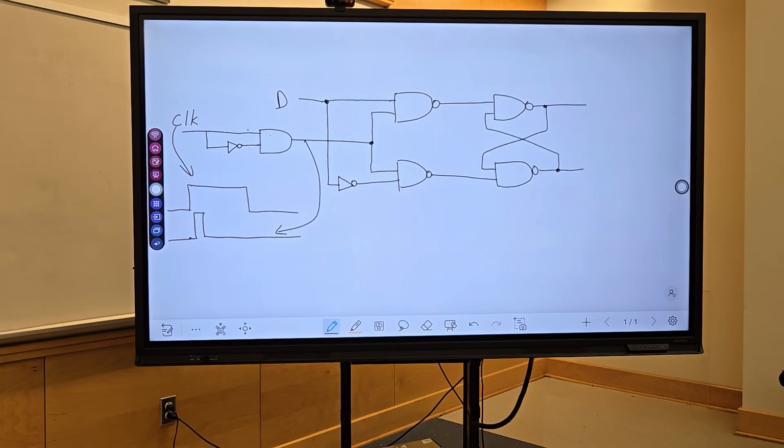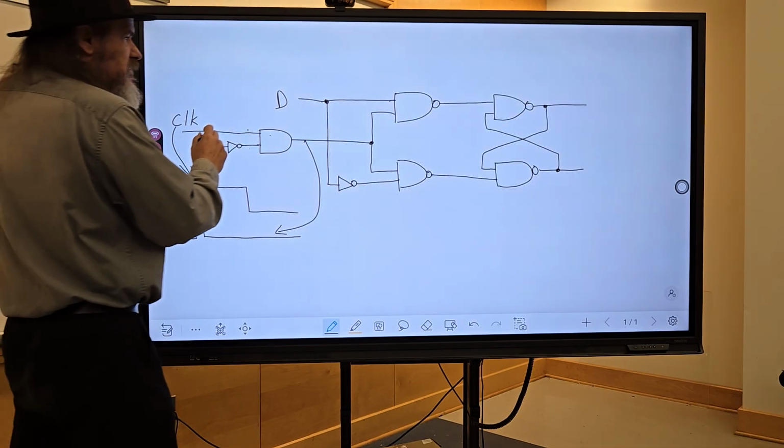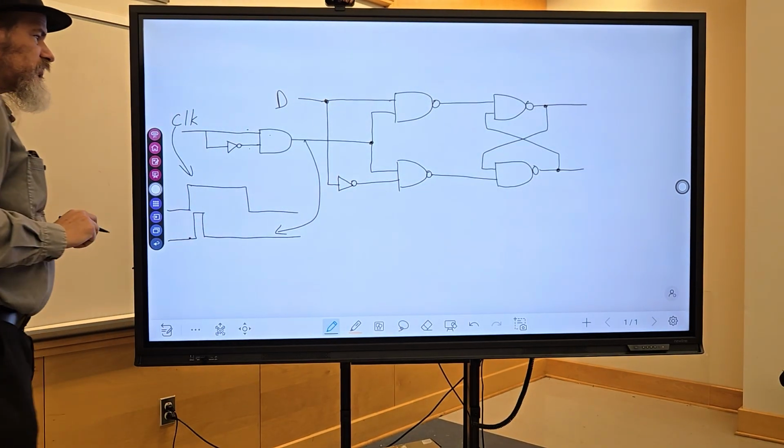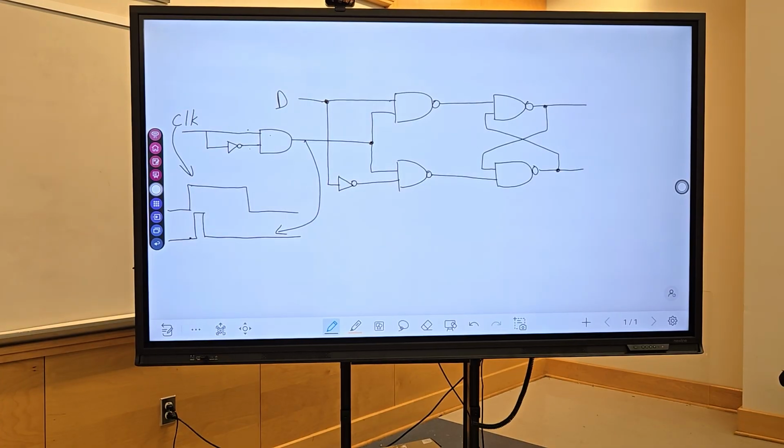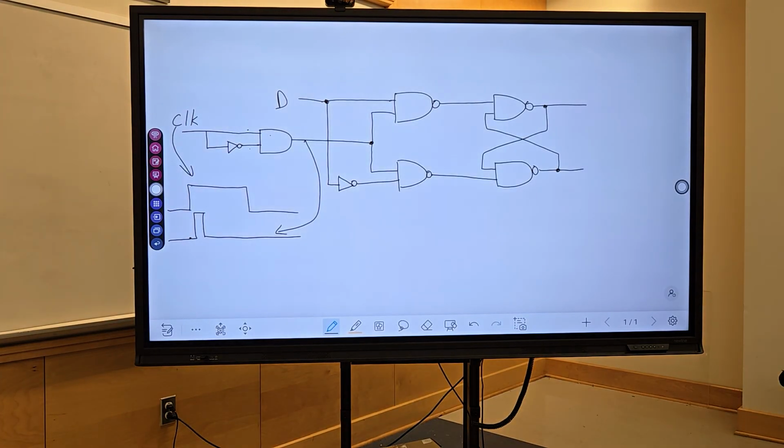So that's just playing with the propagation delays of your various components. And whatever goes through here goes through during those 6 nanoseconds.